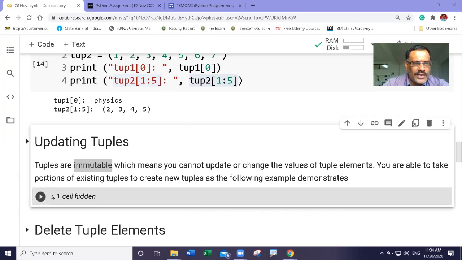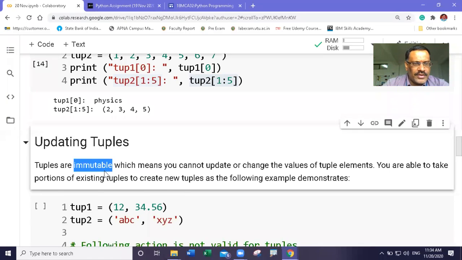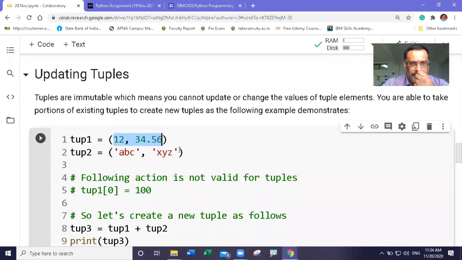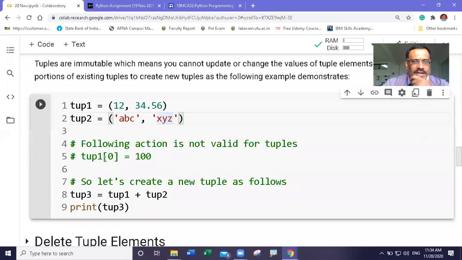Here is one small demonstration. I'm creating a tuple 1, 2, 3, and another 4.56 and ABC, XYZ. If I do tuple1 of 0 equal to 100, it will throw an error because it is an immutable object. But if you want to create a new tuple like tuple1 plus tuple2 and put it in tuple3, yes, it is possible. Or put it into the same tuple1, it is allowed. So if I run this code, what happens?